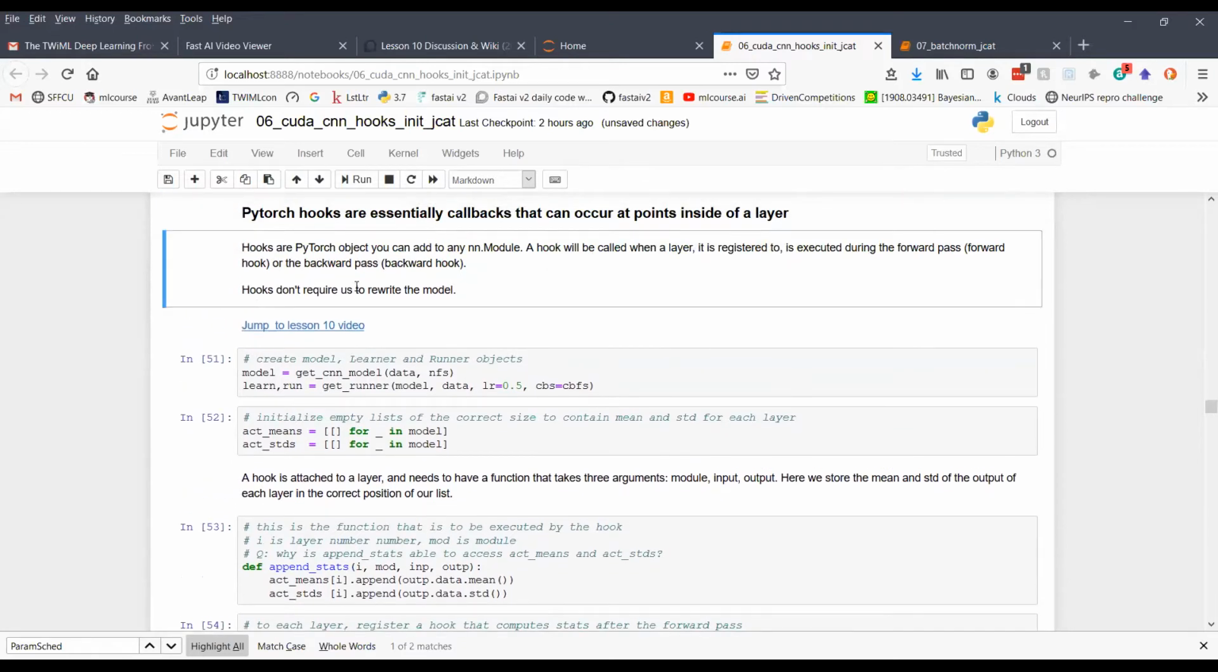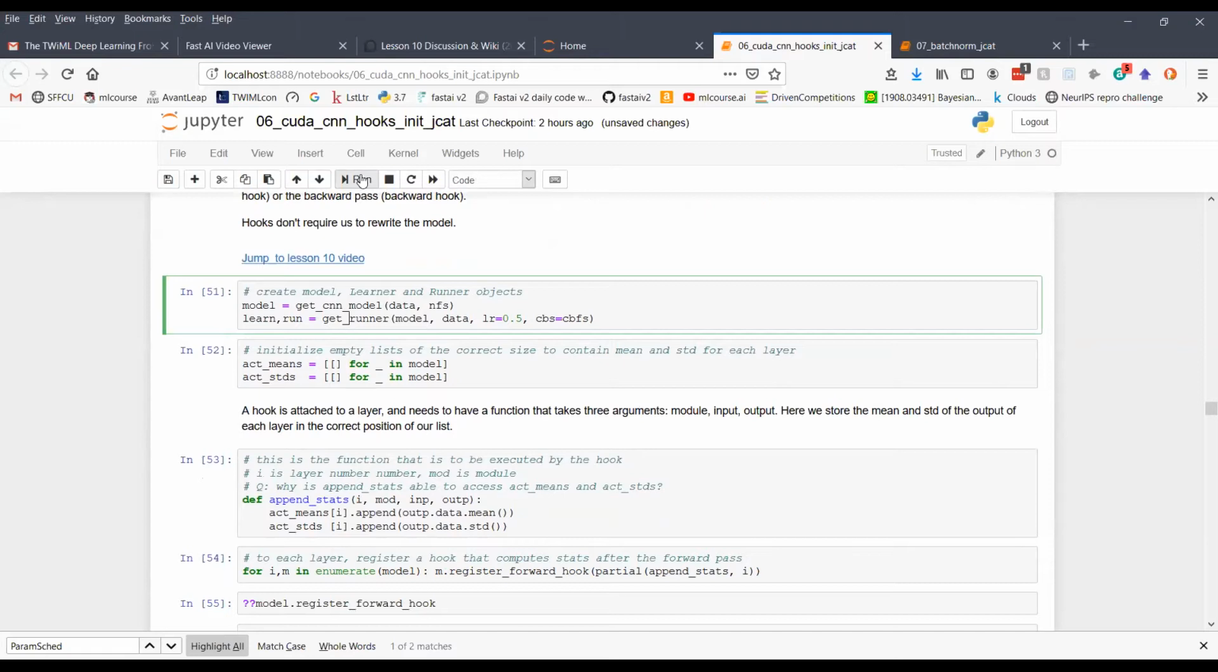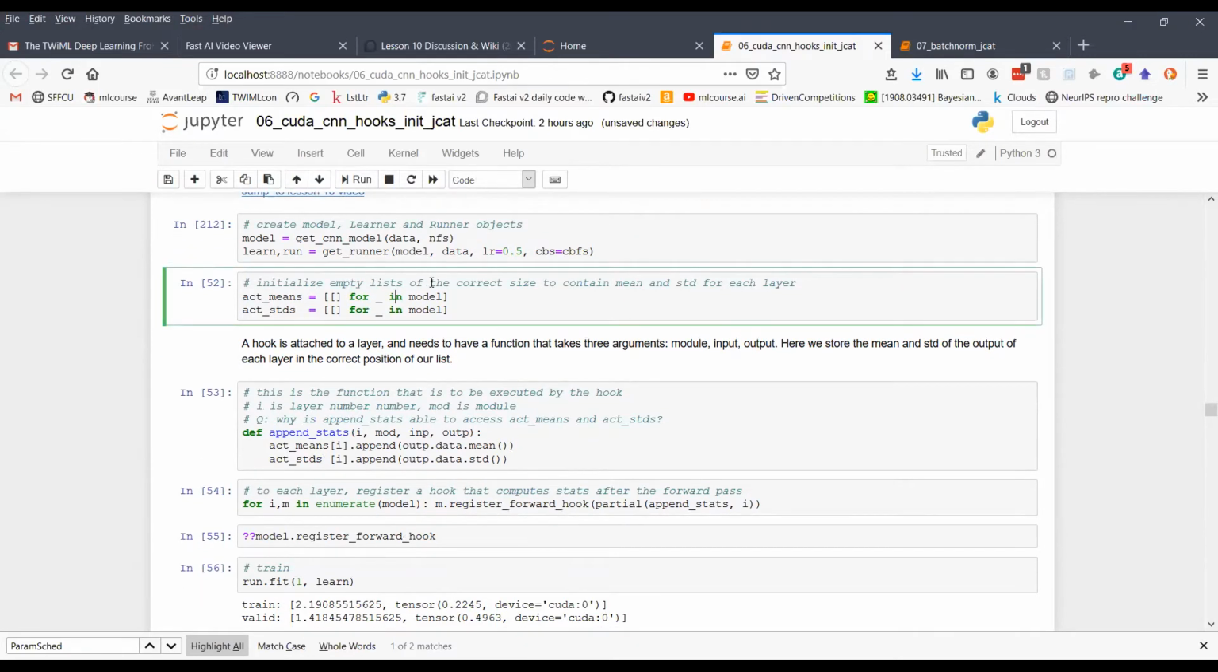And what happens is the hooks get added in after the fact. So you get to create your model, and you don't have to worry about the hooks. The hooks get added in after the fact. You don't have to rewrite the model. So again, we're going to create the model, the runner and the learner objects, and initialize empty lists of the correct size to contain the mean and standard deviation for each layer.